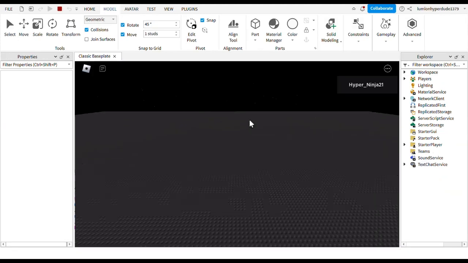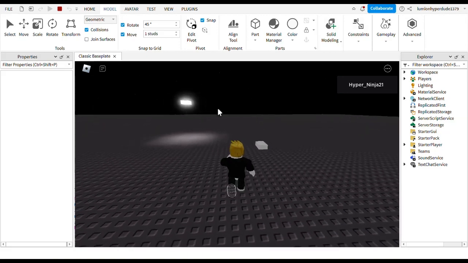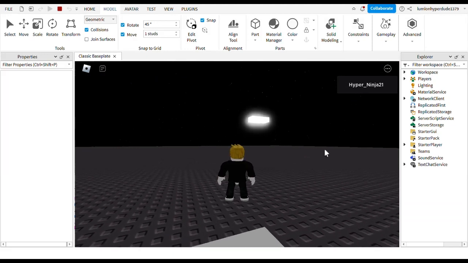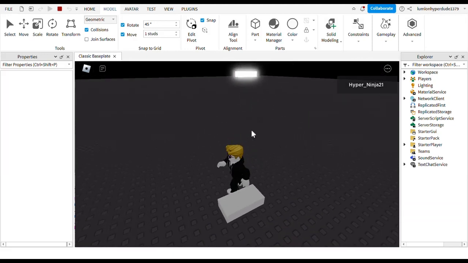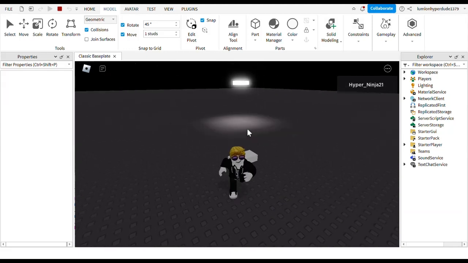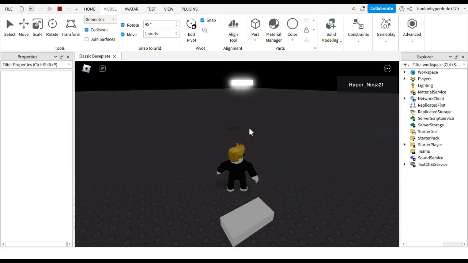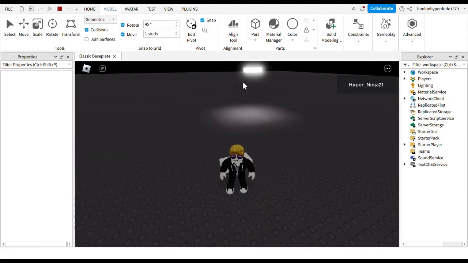So the first way is, the light's enabled right now, and when I touch this, all of a sudden it starts flickering. You can use that, maybe if you're making a creepy horror game, when you touch the part, the lights will flicker, and it'll have a scary effect in your game.